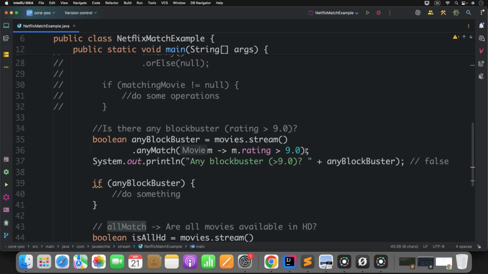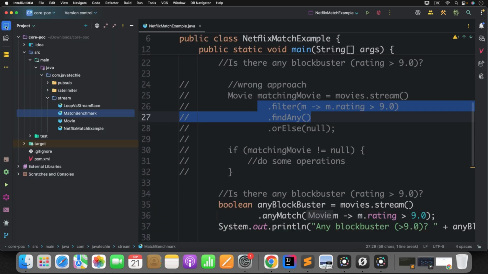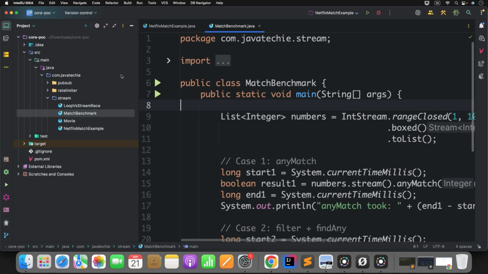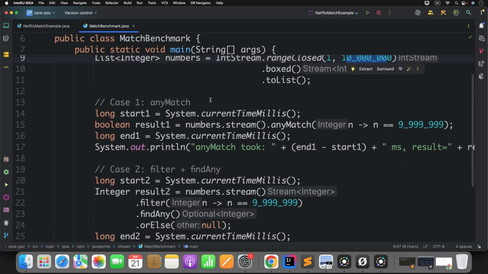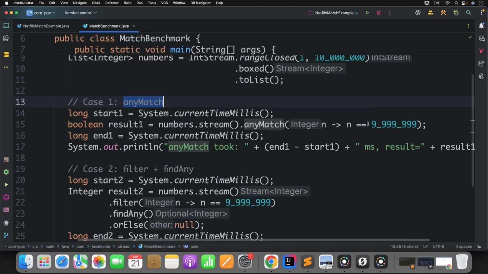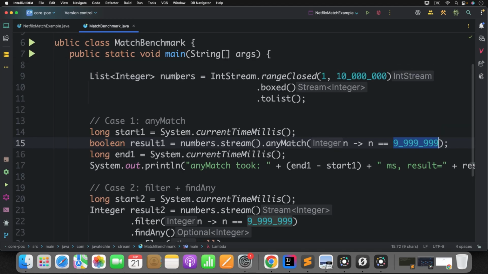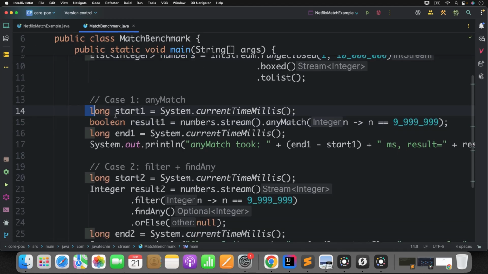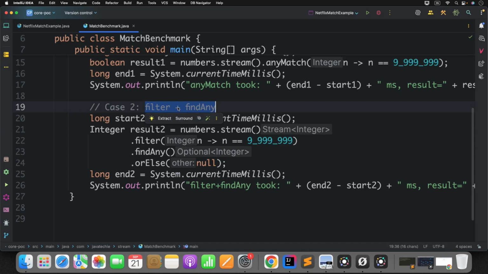Now you might be thinking, hey, I have a list and a stream and I can do this logic also. This will work, there is no doubt. But will it impact the performance of my application? Let me show you one example. I have created something called MatchBenchmark where I have 10 lakh records. Using anyMatch, I am filtering one element, or just checking the condition, whether this particular number is present in my number list or not. This I am executing using anyMatch, and this I am executing using the wrong approach, which we are supposed to not do, filter plus findAny.